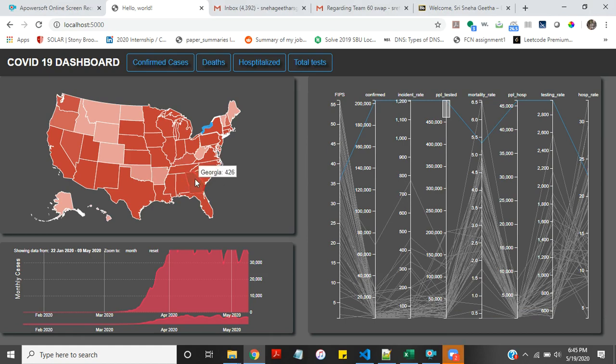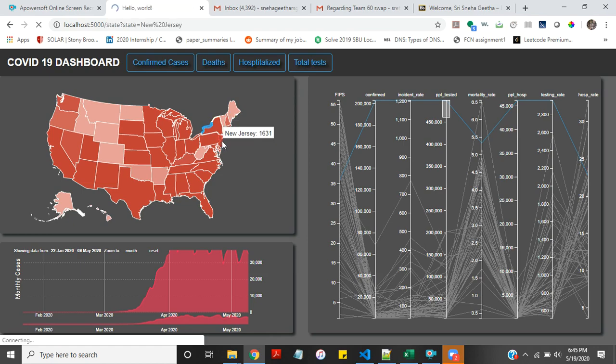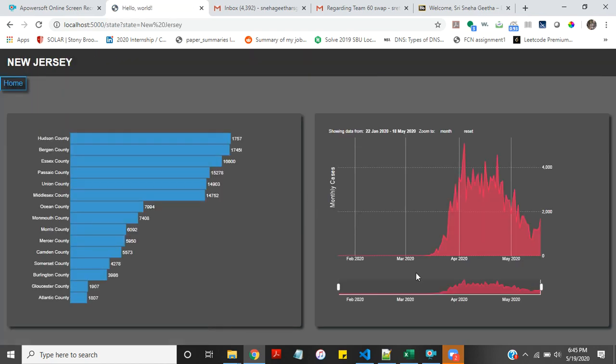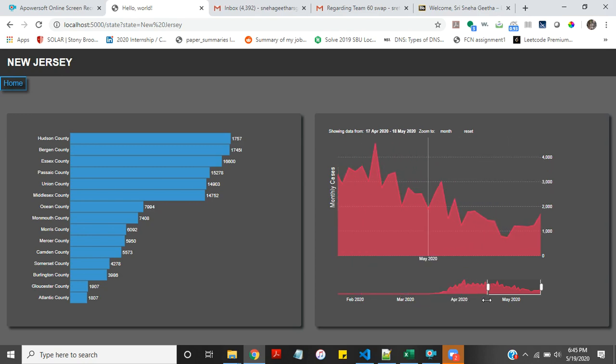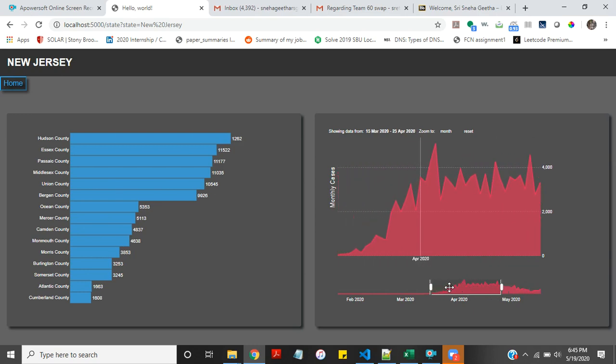Let's click on New Jersey. Let's go to one individual state and see how this has been varying over time. After clicking on New Jersey, we are taken to a new screen where we can visualize the county level statistics for that state. Here on the right, we see the curve for daily cases collected from Jan 22nd to May 19th in that state.